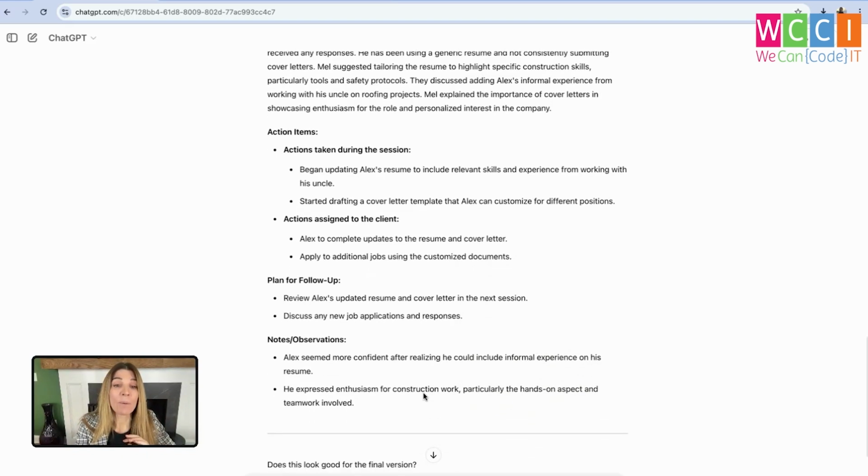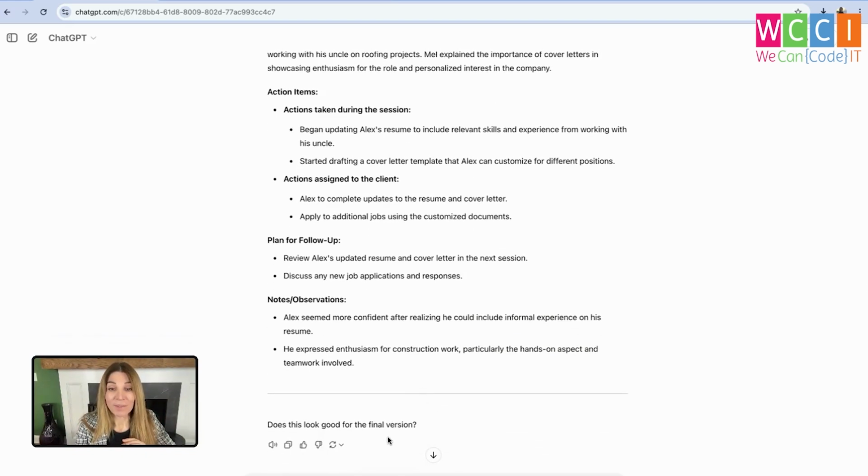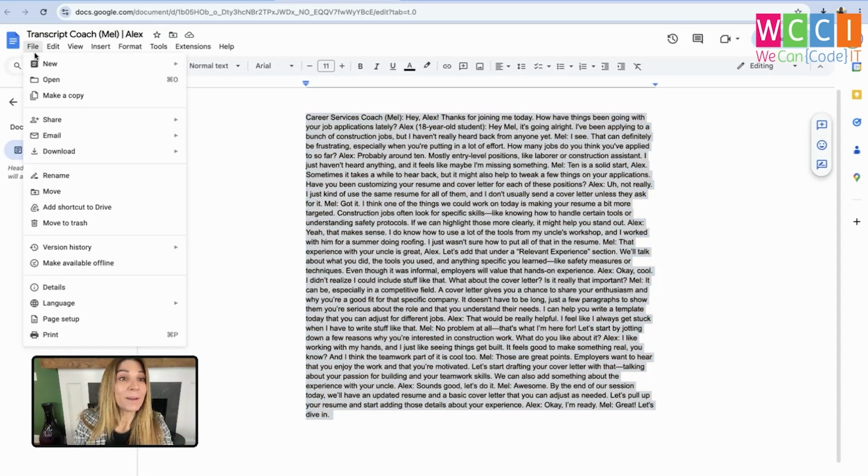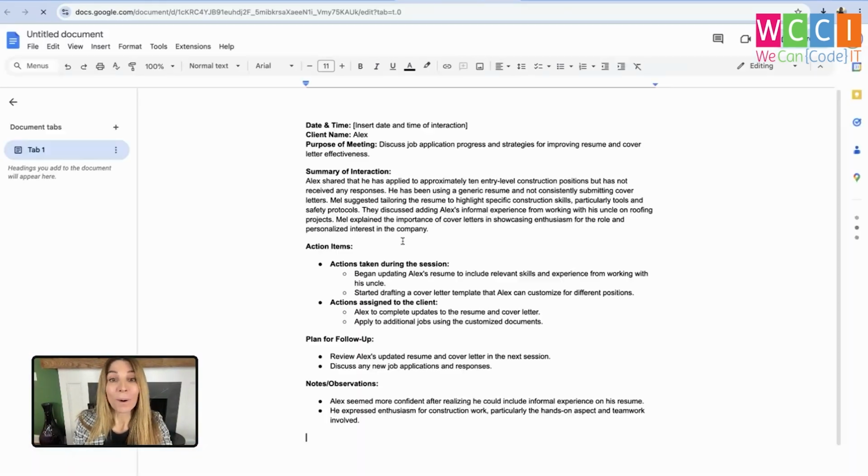How wonderful is that? Now, we could say, does this look good for the final version? Yeah, that looks great. And I could either copy it and paste it right into a new document here, or put it in a spreadsheet or a CRM, whatever your organization requires. However, that's the gist of it.